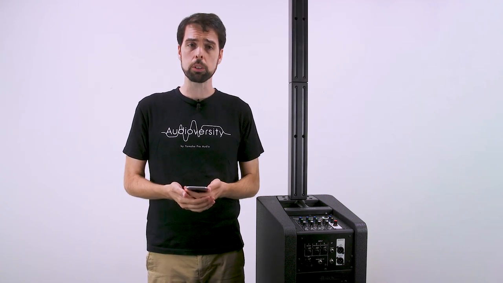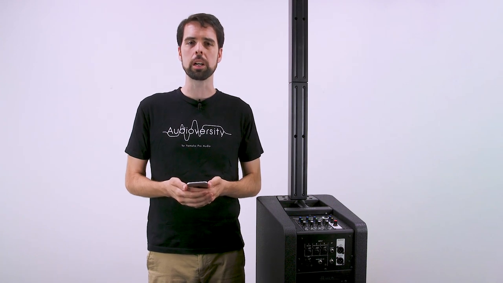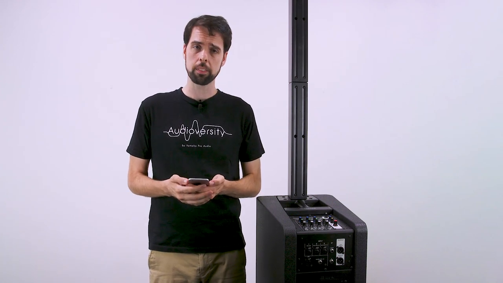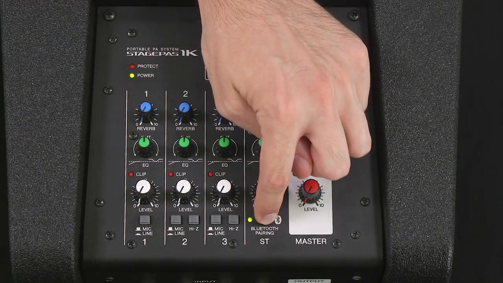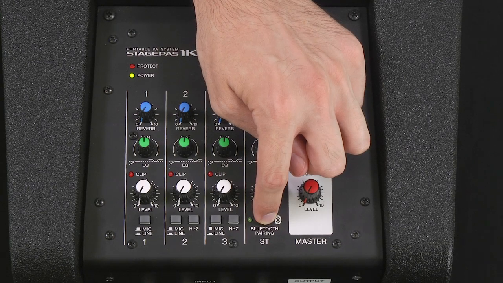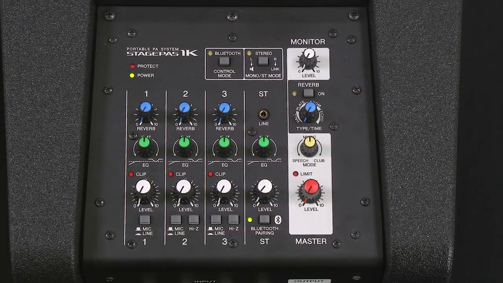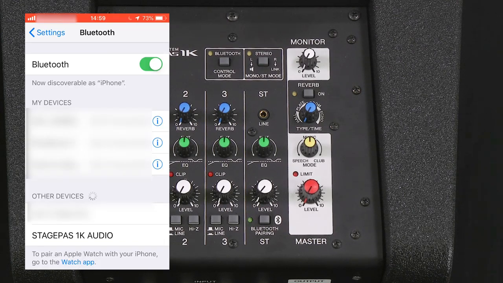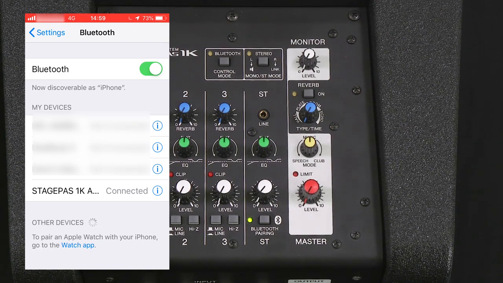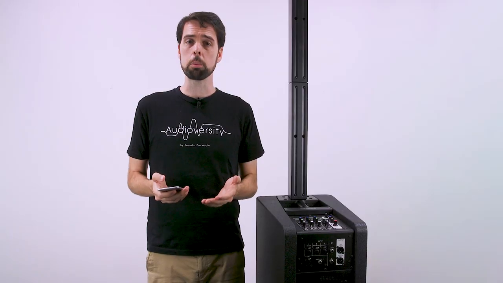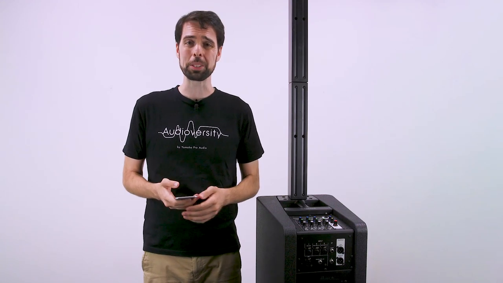To start using Bluetooth, first, we need to pair our mobile device to the StagePass 1K. Start by holding down the Bluetooth pairing switch for at least 3 seconds until the LED starts flashing quickly, indicating that it's in new device pairing mode. Open the Bluetooth settings on your mobile device and select the StagePass 1K from the list of discoverable devices. The LED will light up when they have successfully paired. You can now play your mobile device audio through the StagePass 1K.